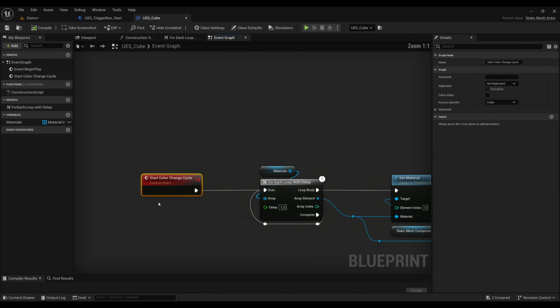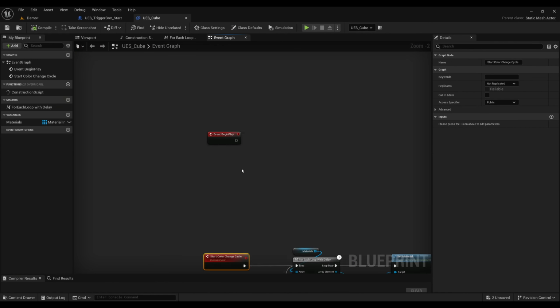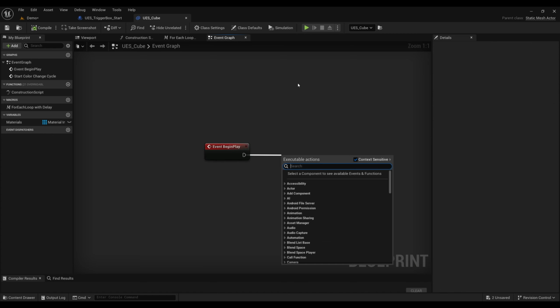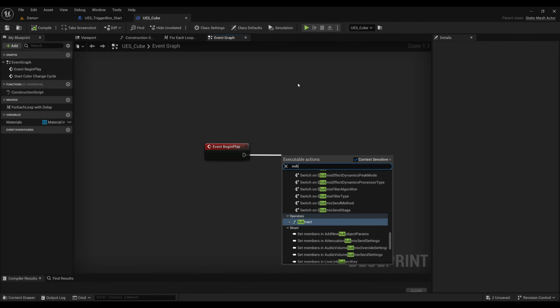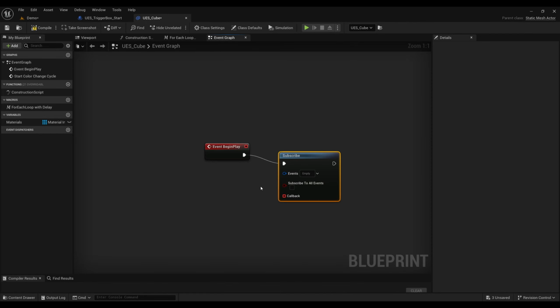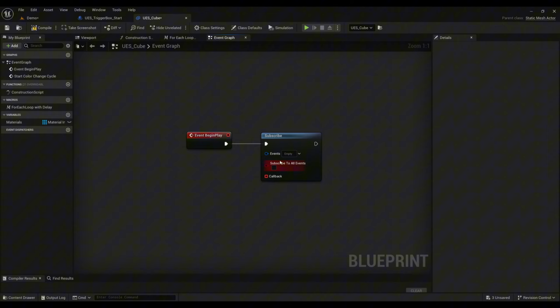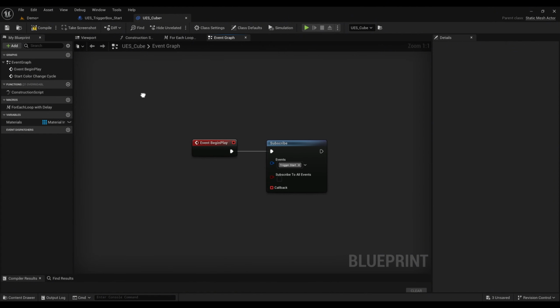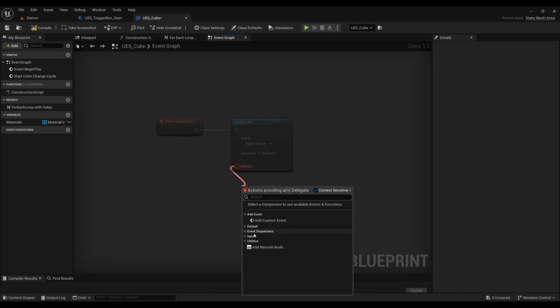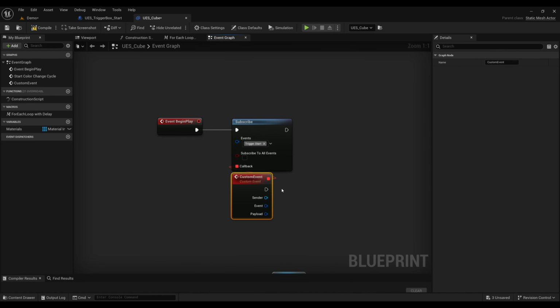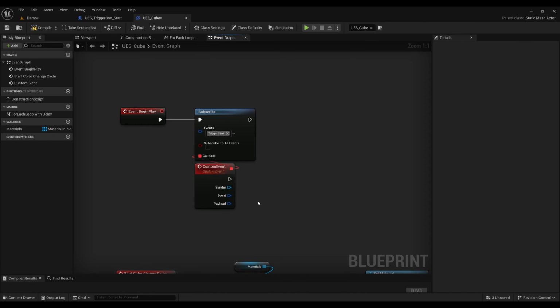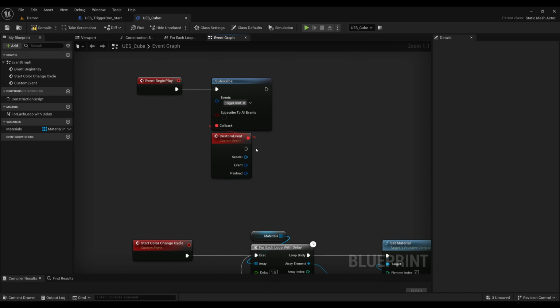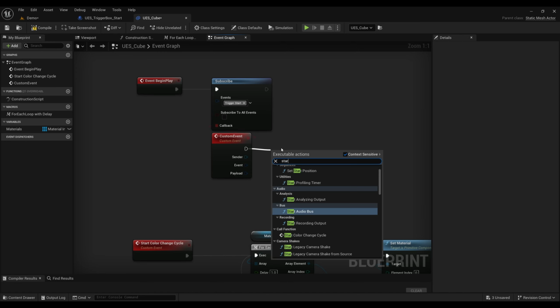Now we will receive our event in the cube. In the cube here we have an event that changes the color of the cube, and we will call this on the event received. For this we use the subscribe node. So which event will we listen to? Trigger start. And for the callback we create the event that will fire when we receive this event. And here we just call the start color change cycle.